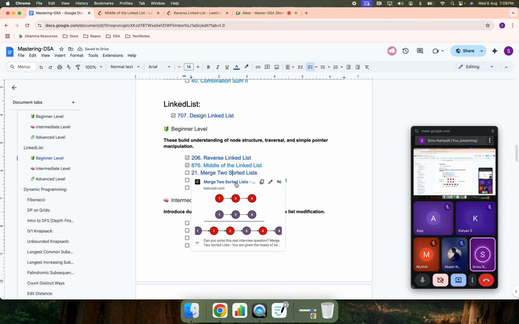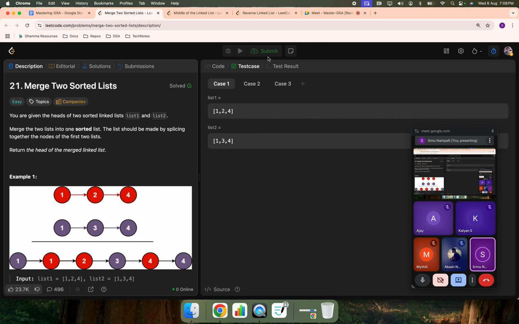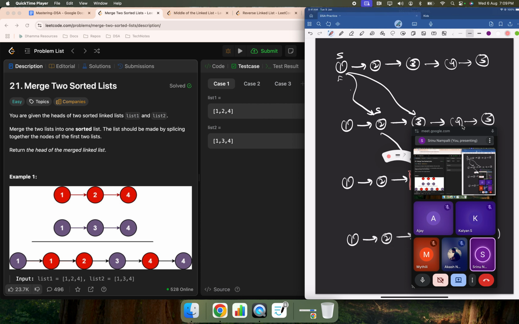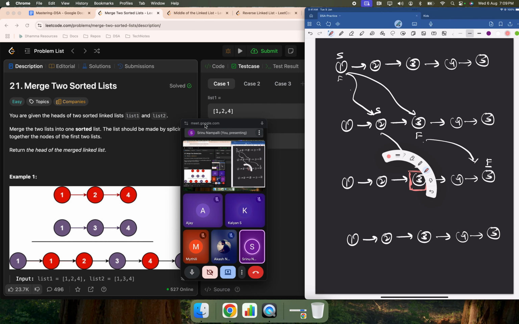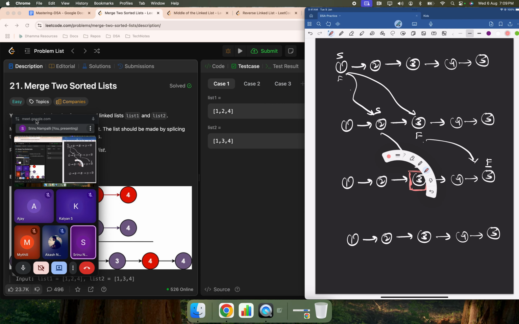Merge two sorted lists. So this is our problem statement. 1 2 4, 1 3 4.